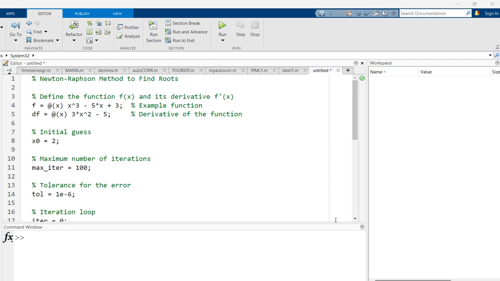So from the previous video, the Newton-Raphson method is an iterative process, which means that it generates successive approximations to the root of the function, and the basic idea is to start with an initial guess for the root.